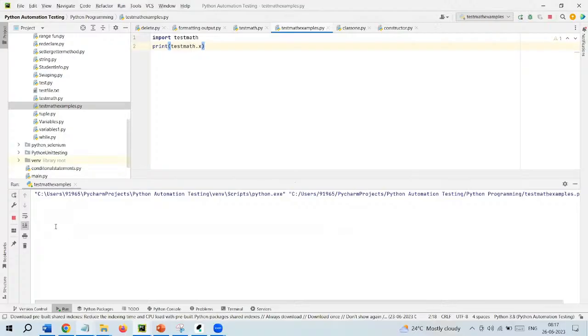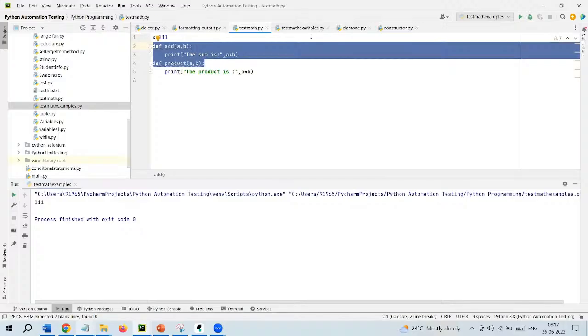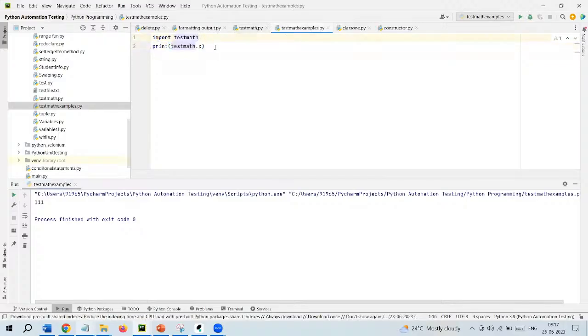You can observe, it prints 111. How was it printed? We were not declared here. We declared it in another class, sorry, another Python file. This Python file we imported using the module approach.